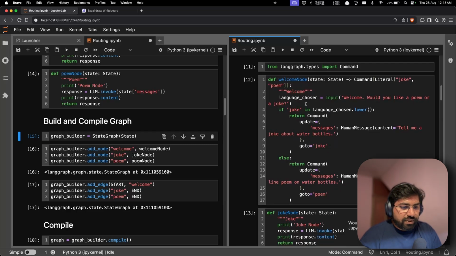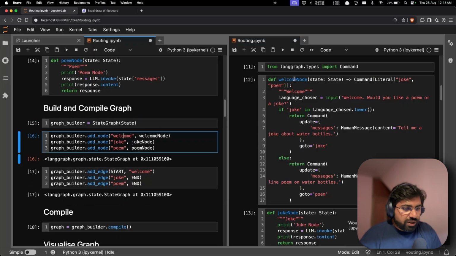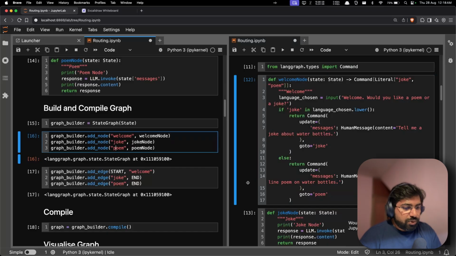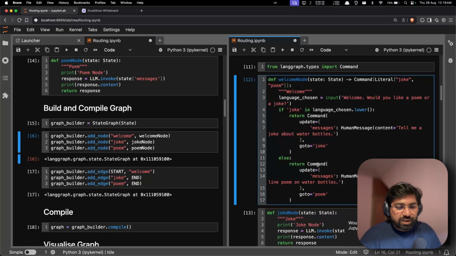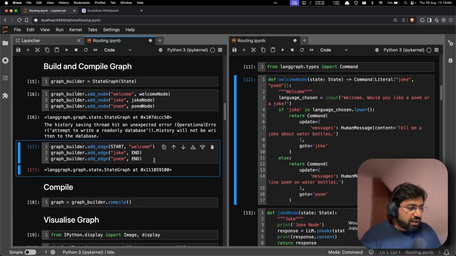Okay, so we have the definition of welcome node here, and we have the actual nodes here that we're adding. So we have welcome node, which corresponds to this. We have joke node, which is what we are expecting here from this command. And then we have the poem node, which is again what we expect from the second command. So let's add this. We have added it.